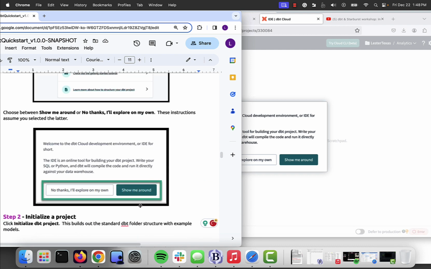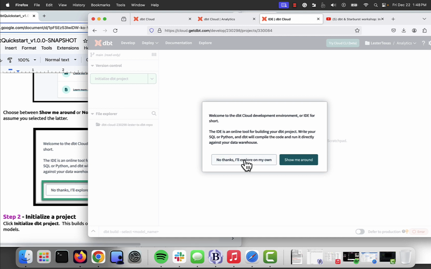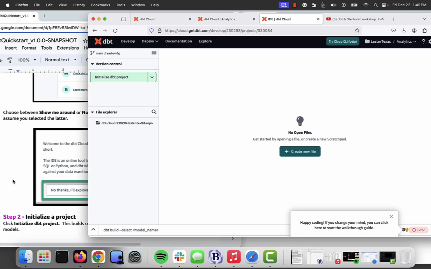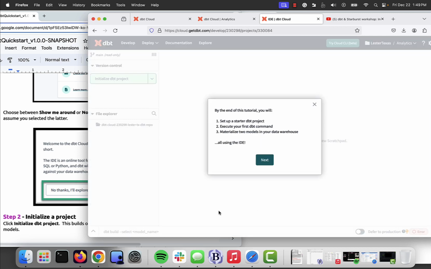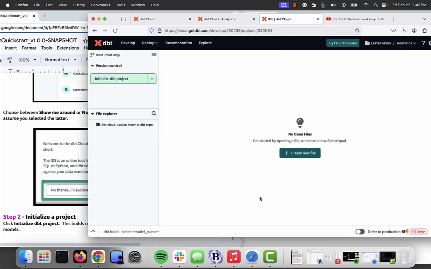And once it spins up, it's probably going to say, show me around, no thanks. Do what you want to. I'm just going to say no thanks. I'll explore on my own because I have all these notes to help us. I'll close all these little tool tips and stuff.